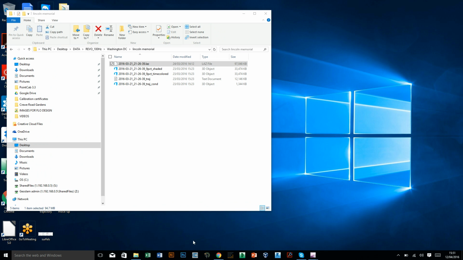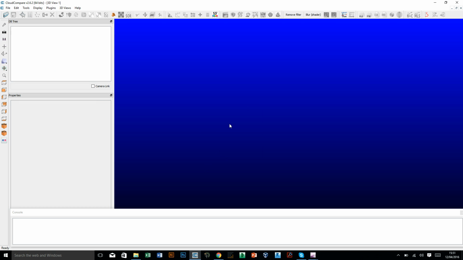So first of all, I'm just going to open up CloudCompare here. You've got your main window here that you can see that your point cloud will come into. You've got your DB tree over here, which is where your files come in, and this properties section as well shows you the properties of the file you've got selected.